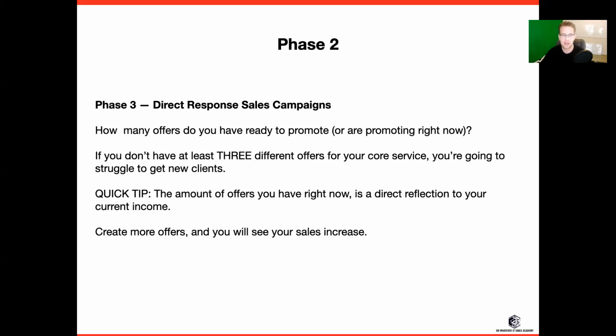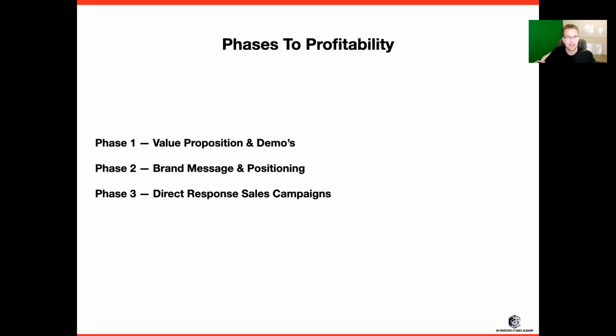So hopefully that helps you guys a lot today. The 3 phases, very simple. Let's go through them again. Phase 1, your value proposition and your demos. Phase 2, your brand message and your positioning. And phase 3, your direct response sales campaigns.